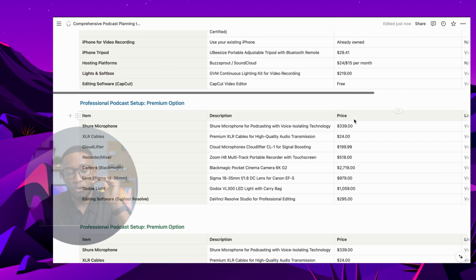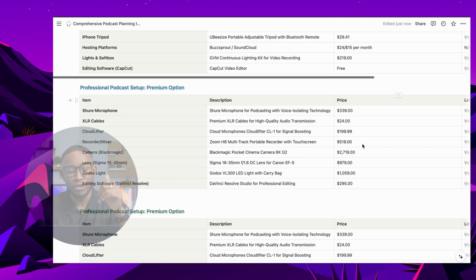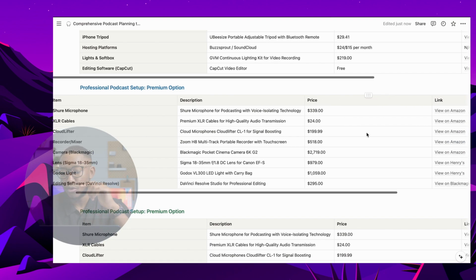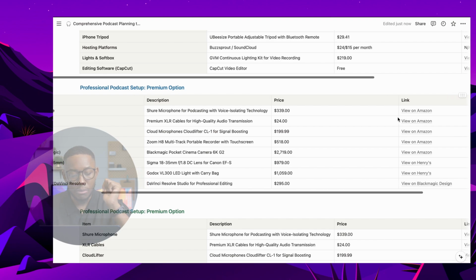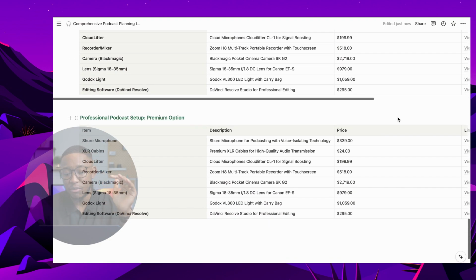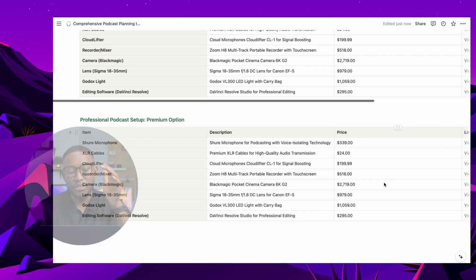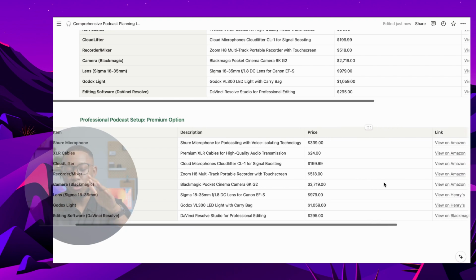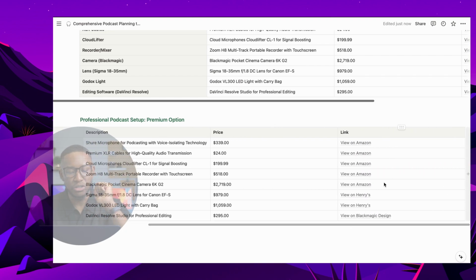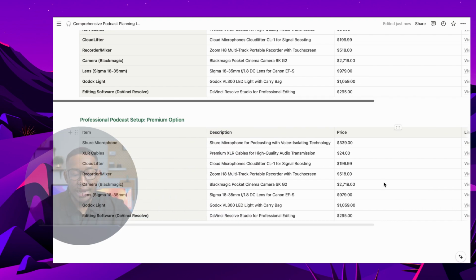If you look over here as well, I also have a professional podcast setup. Everything you need, from the mic, cloud lifters, recorders, mixers, cameras, lens, editing software, all that breakdown, and the links as to where you can get them. Your other option is if you're going for a professional podcast setup. These are if it makes sense for you to go all out and create a setup that's just, hey, I just want to come in, sit down, press record, and have phenomenal videos and phenomenal audios. You can definitely use this option as well. So here are all the links, and here are all the items you will need.